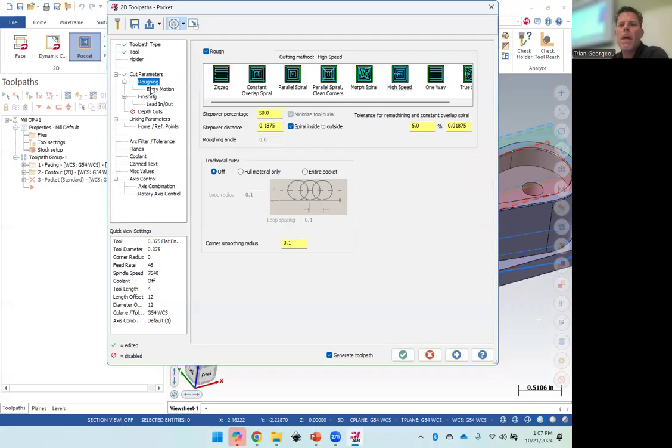When I rough, I'm going to rough with my high speed. You can pick your strategy on how you're going to go ahead and open up the pocket. I'm just going to run high speed. I'm going to step over at like 40%. And that's all I want to do right there.